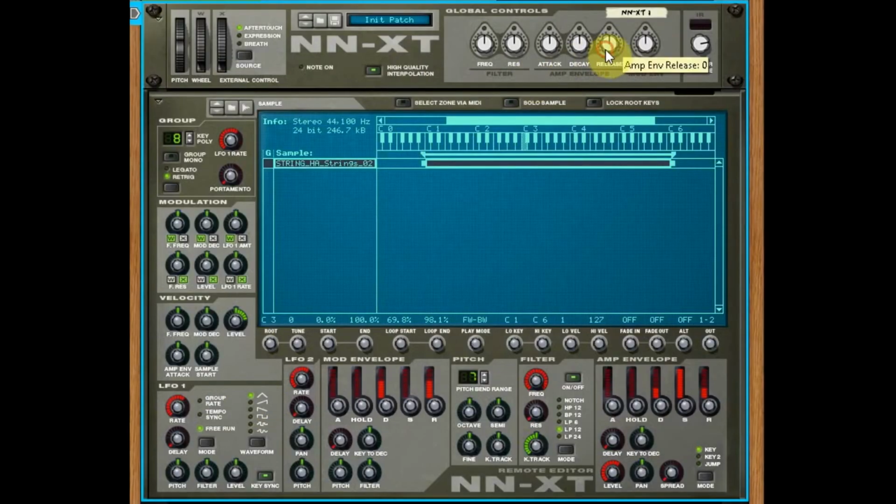And then I usually like to throw a little bit of release on there after I have looped it. This is for whatever fits your particular tune. So if I was making a pad, then, and you can hear those loop points.